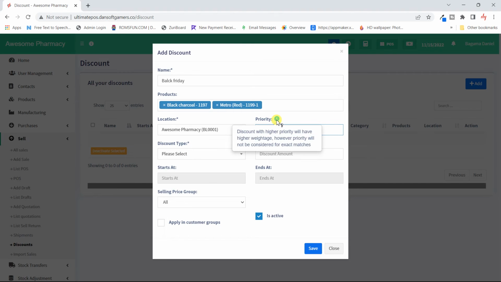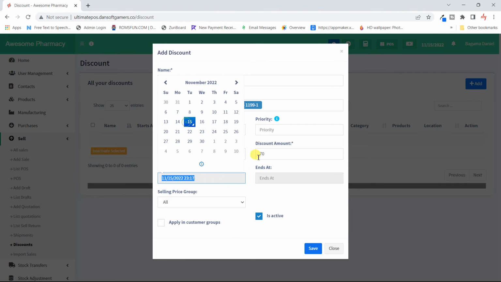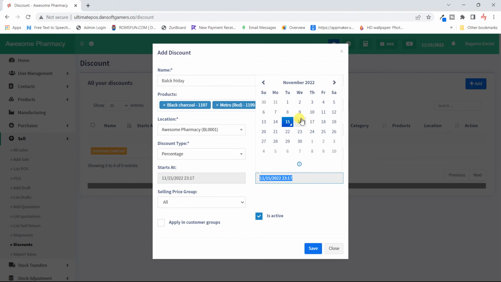Is priority, like, does a discount with higher priority have higher weightage over others? Or you could set the priority, maybe it's a low priority or high priority. Then the discount type, which one are you going to give? Are you going to give a percentage? You could say maybe I'm giving discounts of up to 70%, and then to be from maybe today to maybe the end of the week.